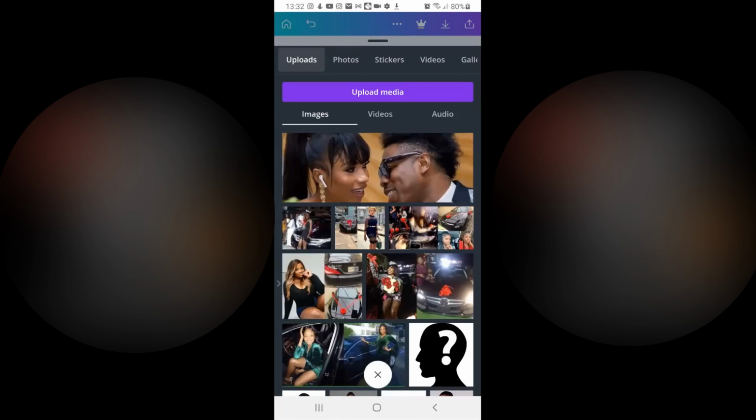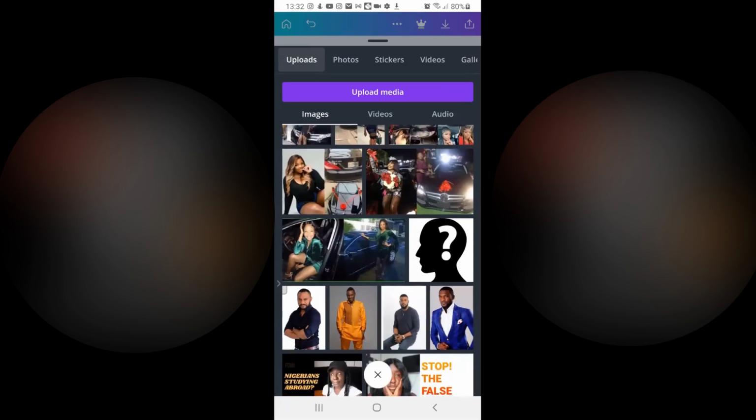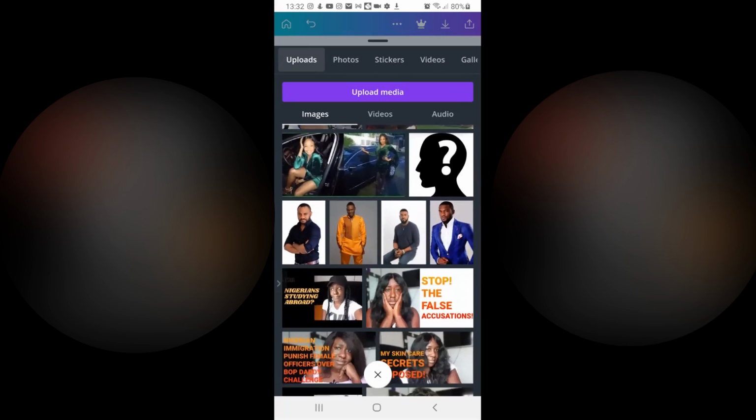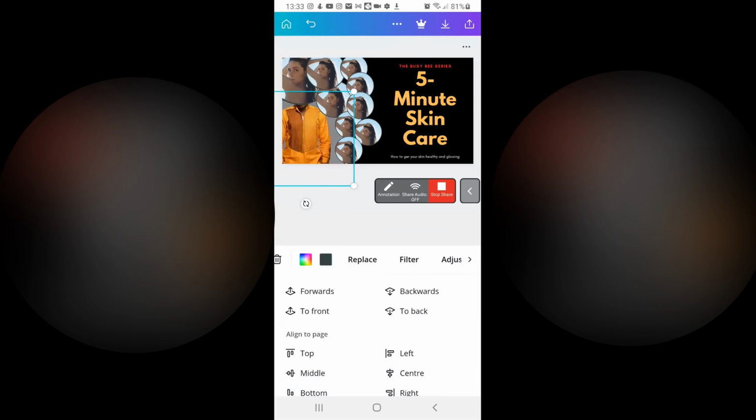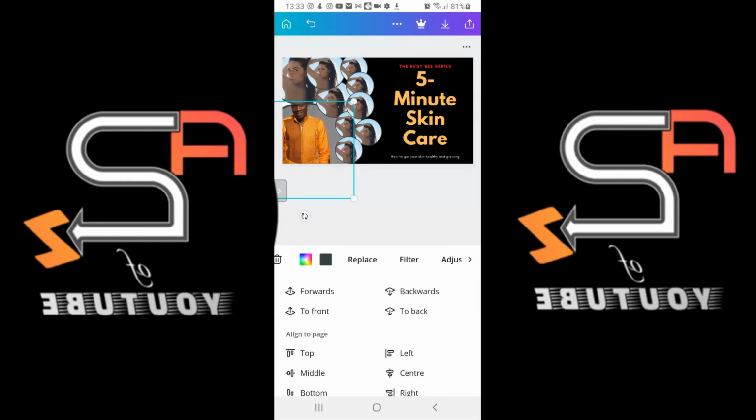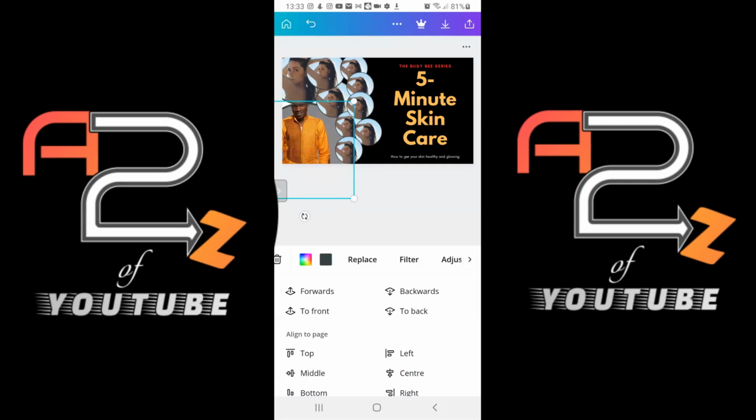And then I click on replace, and I'm trying to see if I can use another picture. Let's see. Take this picture, put it there. Okay, so I'm bringing it forwards. I had to bring it forwards because it was hiding. Okay, so I can as well increase this as I want.